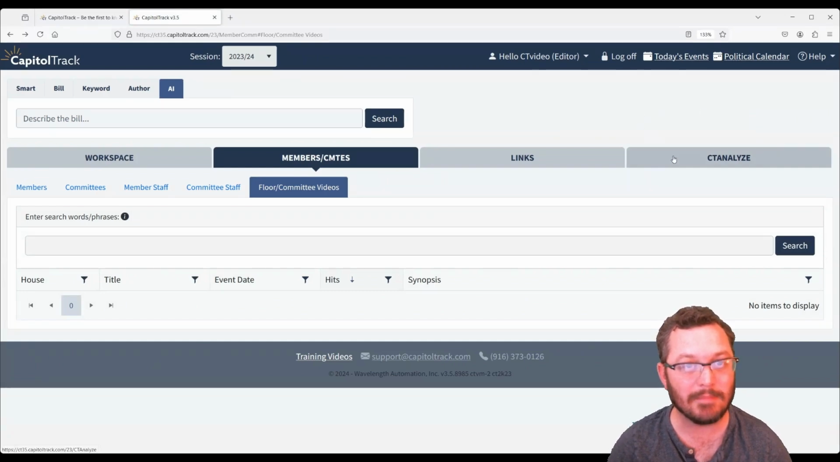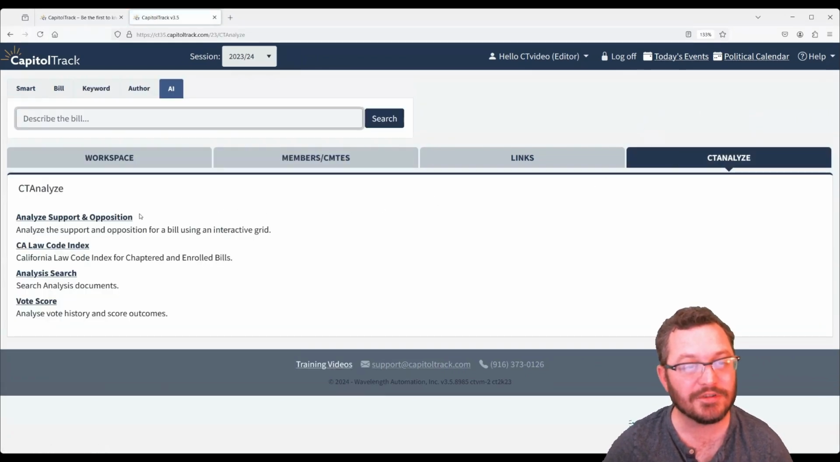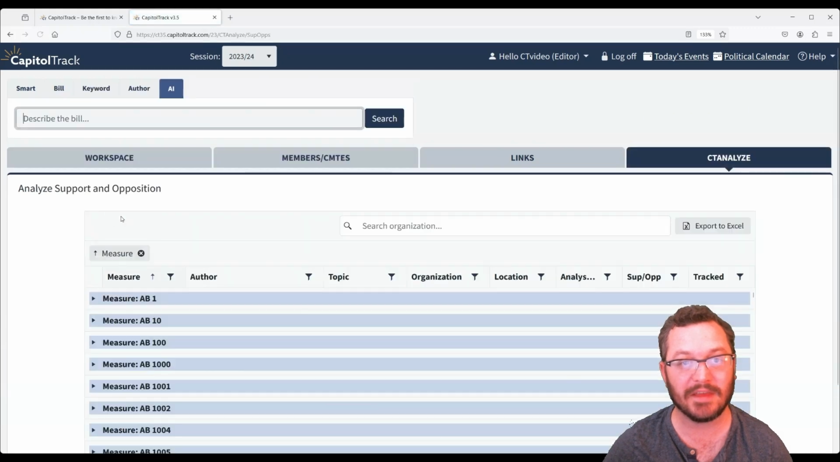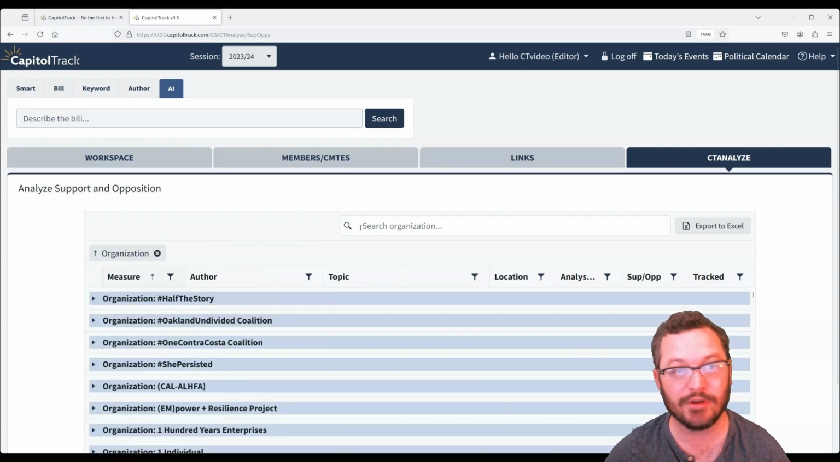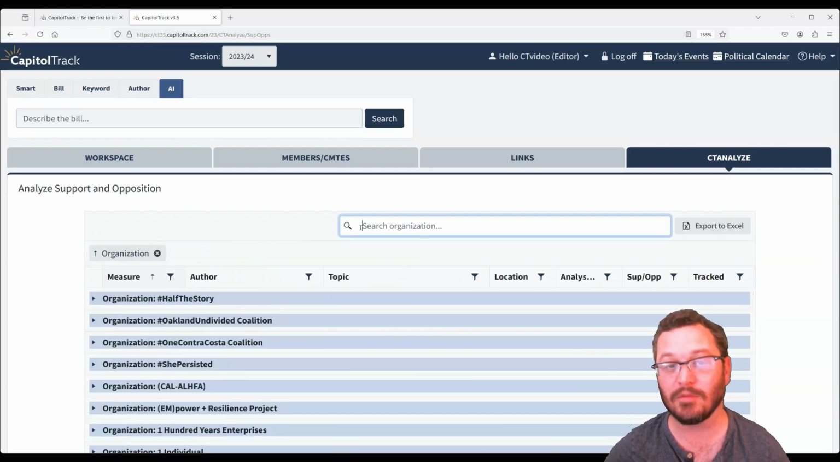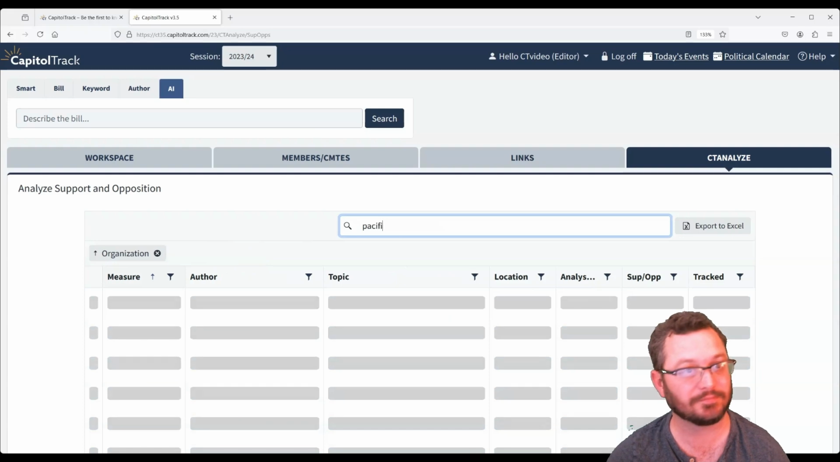In addition to member rosters and committee videos, under CT Analyze, you can also find things like the registered support and registered opposition of various organizations. But just like I did with members and member staff, I can regroup this information by different column headers, and in this way, say, find all the bills opposed or supported by a particular organization.